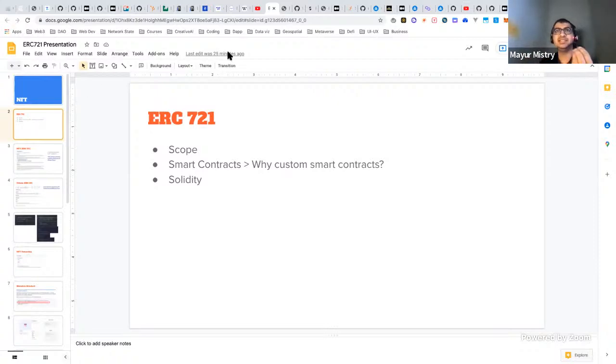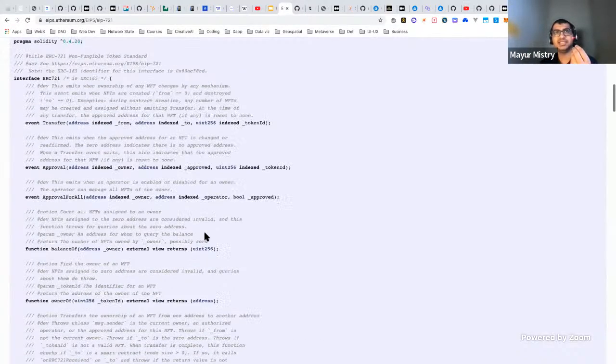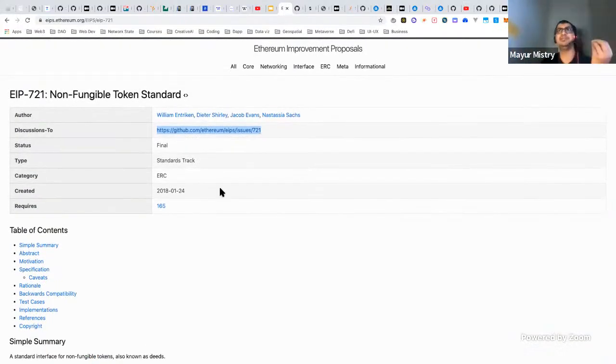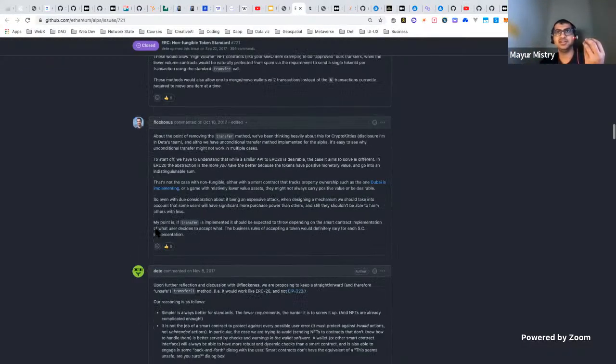ERC is Ethereum Request for Comments. So for example, when the Ethereum blockchain was developed, they have it on GitHub.